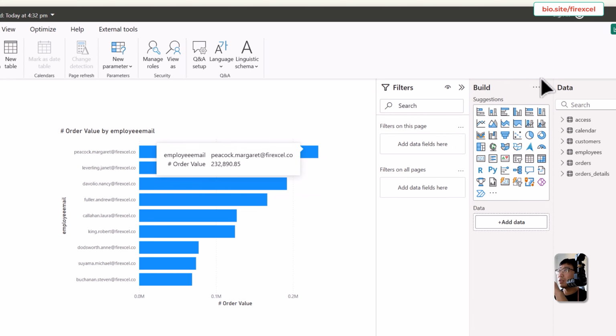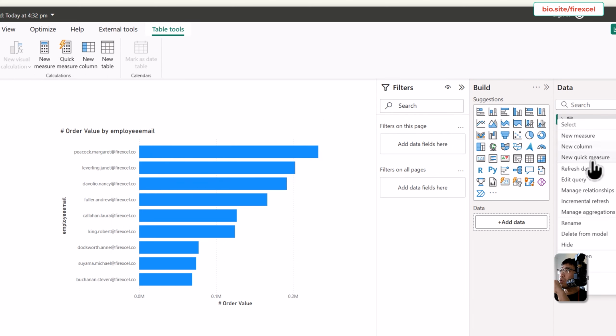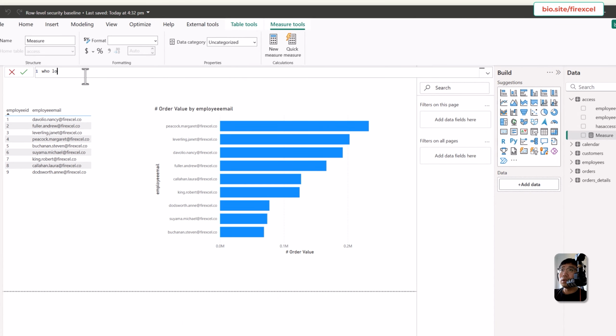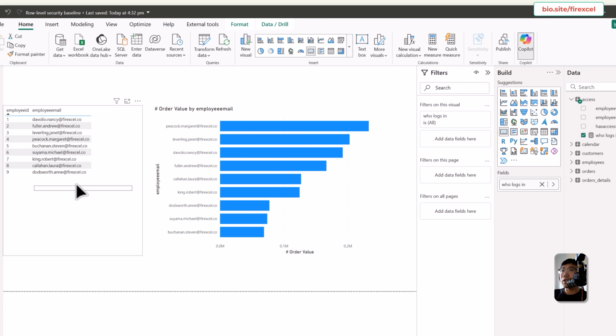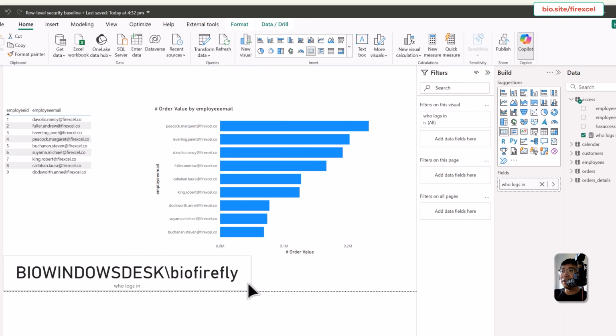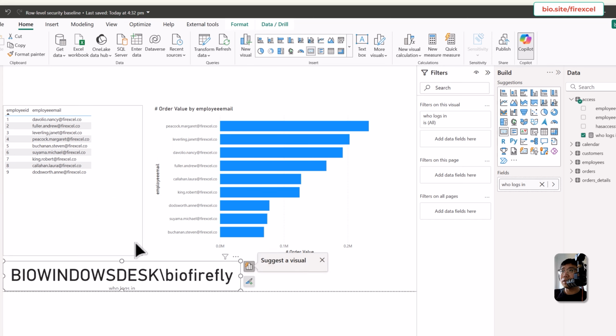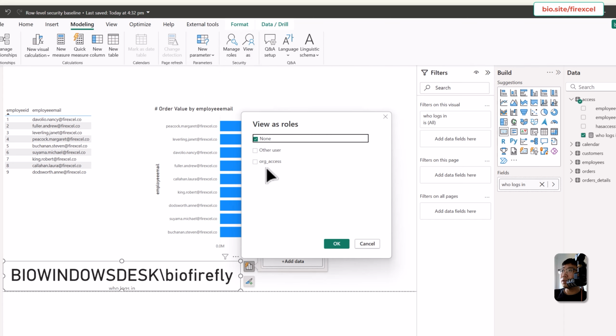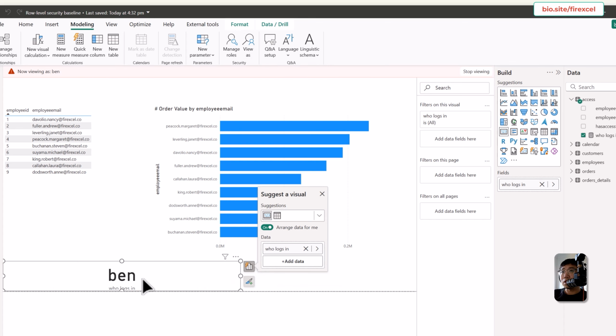Why? Because to test access, we write a new measure. We check who is currently logged in. You can check that by the user principal name. Hit OK. Take this, drag this to here. The reason you see this guy is because this is my computer name. That's why it's showing as this. But the View as option in the modeling view can actually help you to change to another one. For example, Ben, this will change to Ben, right?